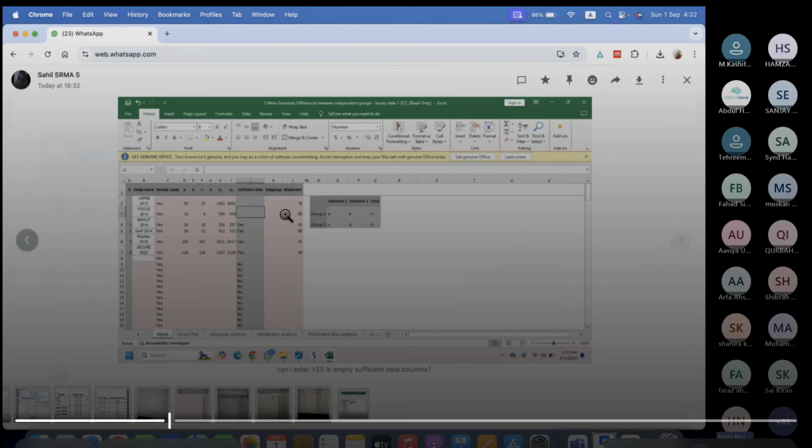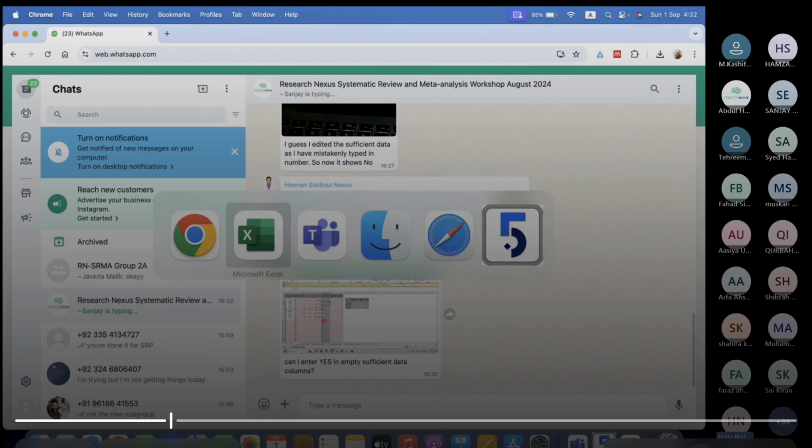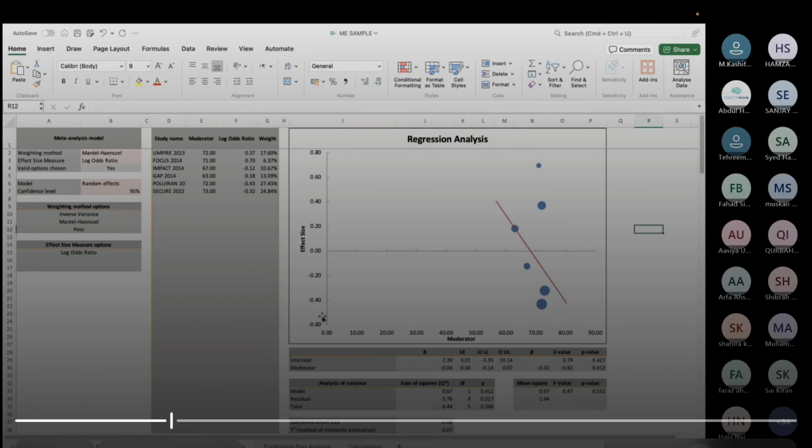No, you can't enter yes or no yourself in the sufficient data column. It does it. The program does it for you. So if you've done something with it, please close it and reopen it. वो already coded होता है, it does it for you once you enter correct data. Is my screen lagging?